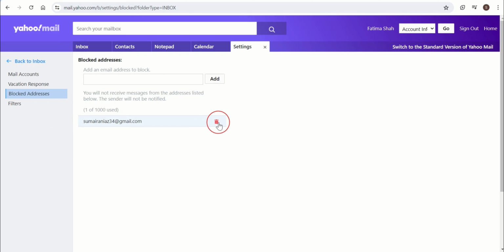For removing this email from blocked addresses, at the front of the email you have this small trash icon. Tap on it. Here you can see that it will be automatically removed. So this is how you can block unwanted Yahoo mails.